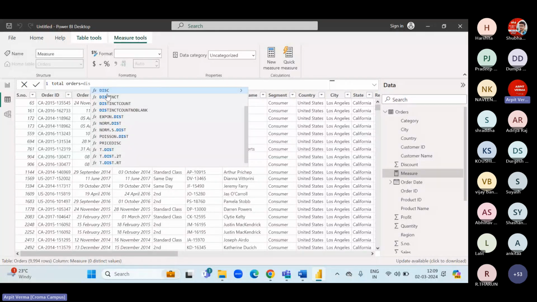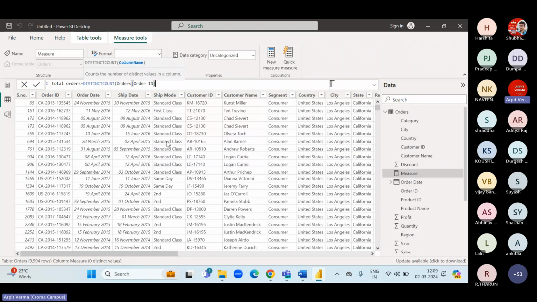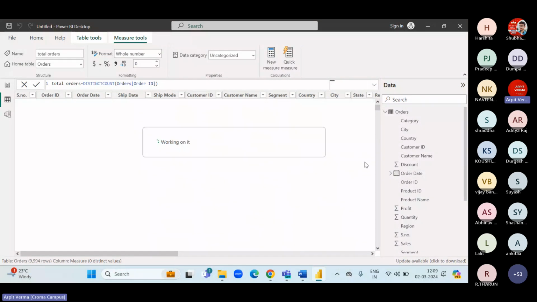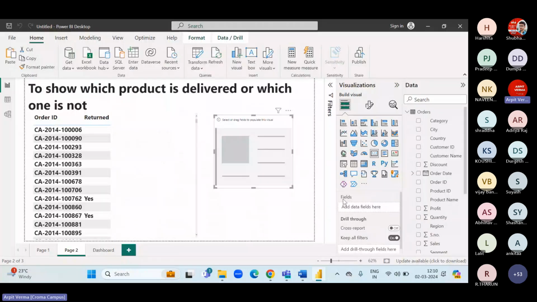Basically, distinct count is a function which is used to count distinct values in a column. The column is order ID. This is the name of the sheet, and this is the column name. So it will count the unique orders from this column. Okay, and now hit enter. You can see a formula has been created. The function name is distinct count, which will count the unique values in the column order ID and store them in total orders. Now you can use this total orders in the graph. So this is my graph, and now I'm using total orders in the graph.